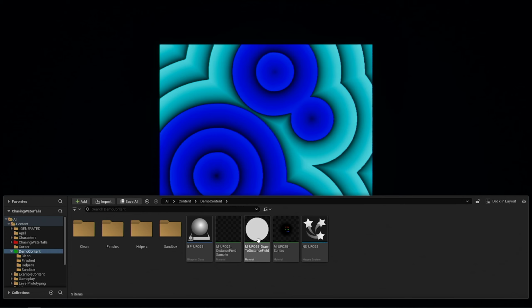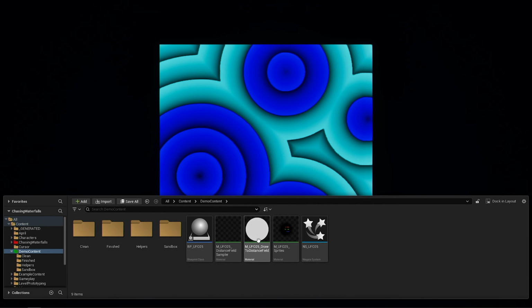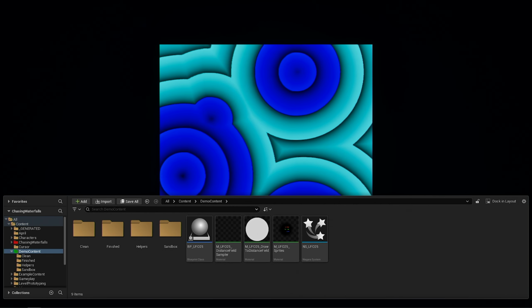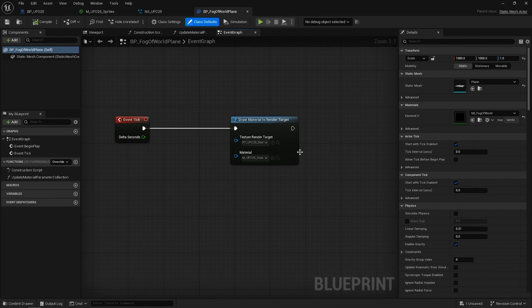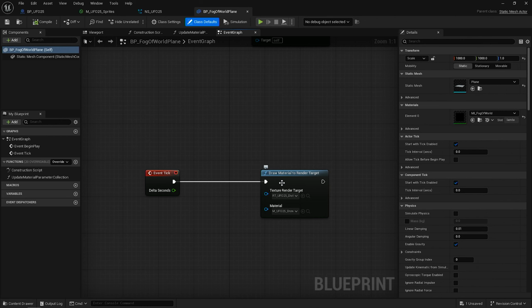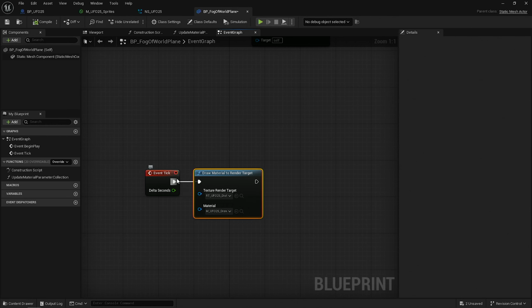And then in a different material, we're going to sample that render target by transforming the world positions into something that makes sense for that distance field. So basically 2 steps. First, draw to the distance field, and then sample the distance field. So in the blueprint, this part is really, really simple, and I've already set it up for us. Every frame, we're going to draw material to render target.